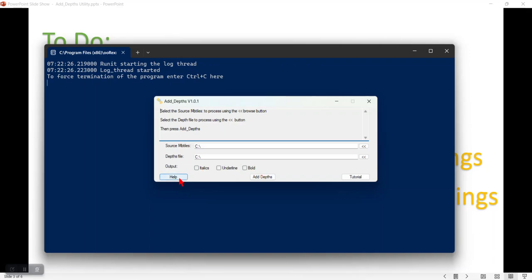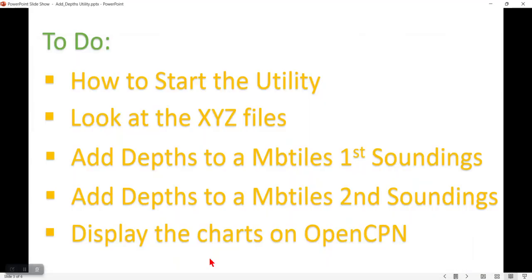And we have the help file here. If you open that, you can go to your browser and look up some information on the add depths. And the tutorial is what we're looking at now. Okay, so now what we're going to do is look at the XYZ files.